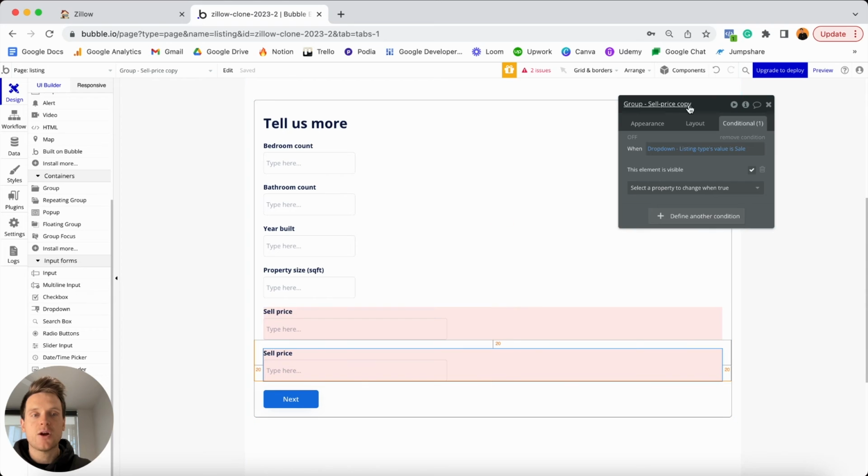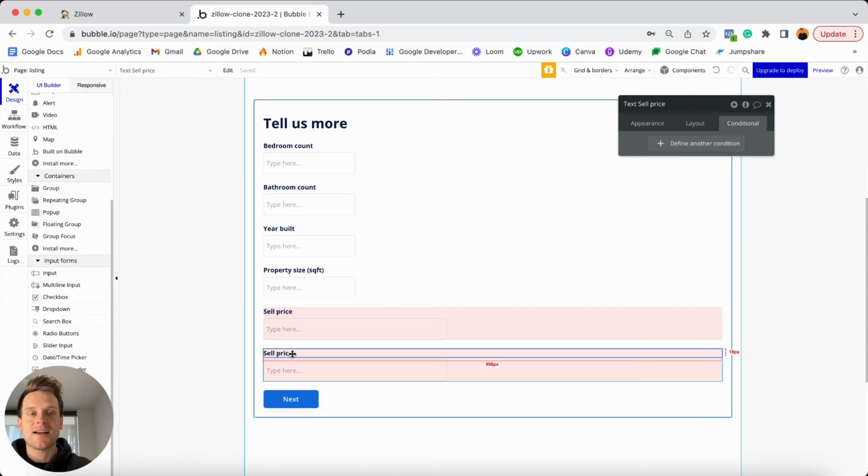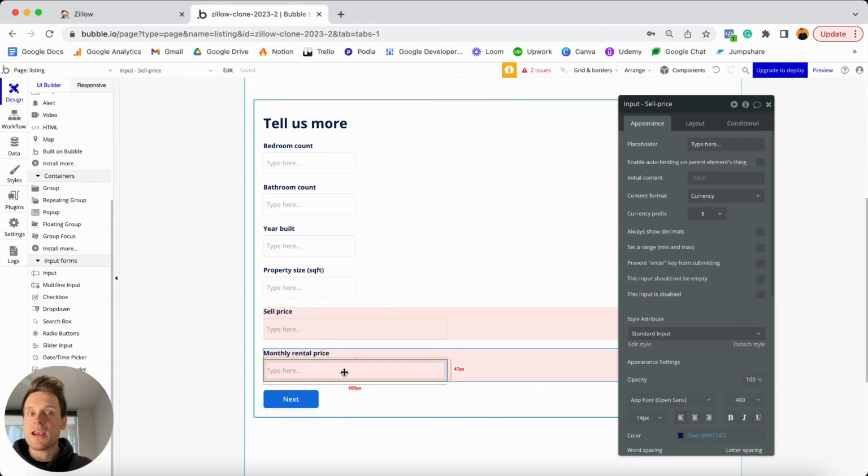And the first thing I'll do is just head over to the title of this group, and I'm going to call this group rental price. I'll then select on the heading inside of this group. And if I jump to my appearance tab, I'm just going to update the text to display the words monthly rental price. Then from here, I'll select on my input field below this, and I'm just going to update the name of this to be called rental price.